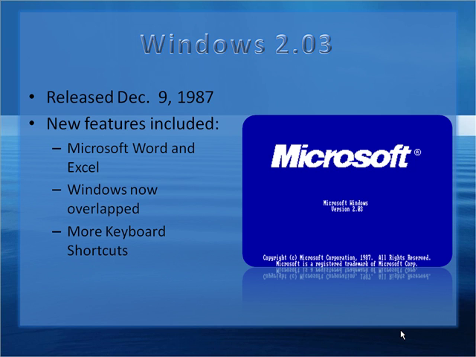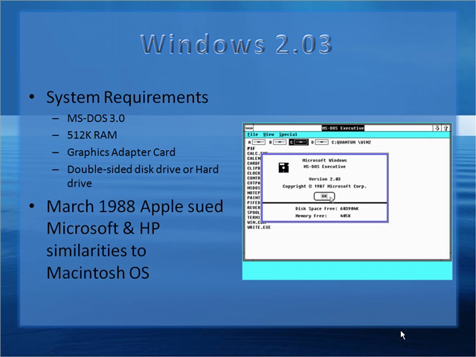In 1987, we have Windows 2.03, where we first see Microsoft Word and Excel. The windows are now overlapped, with more keyboard shortcuts. Now we require MS-DOS 3. They updated the RAM a little bit to 512K. Still need a double disk drive or hard drive. Here's where the overlapping issue came. Apple kind of took offense to that, and they sued Microsoft and HP due to similarity to their OS.